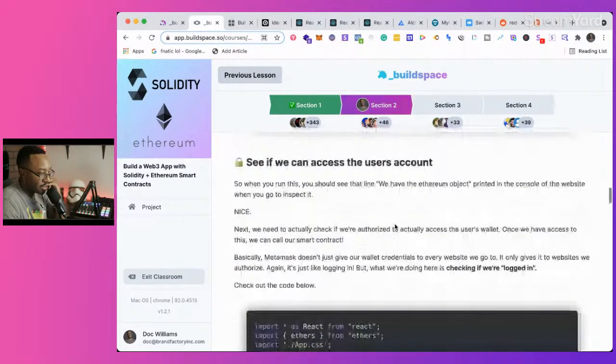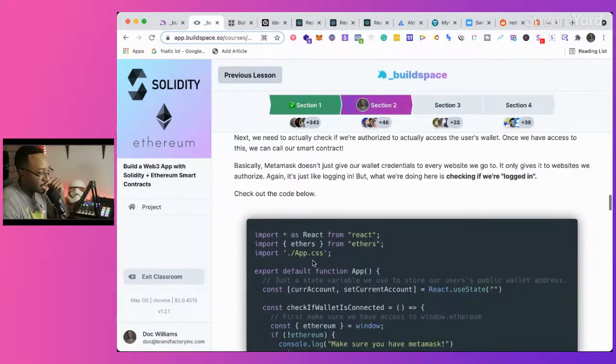Okay. Next, you need to actually check if we're authorized to actually access the user's wallet. So once you have access to this, you can call our smart contract. Great. Basically, MetaMask doesn't give our wallet credentials to every website we go to. It only gives to the websites we authorize. Again, it's like logging in. Makes sense. It's kind of like the VFriends site and stuff like that.